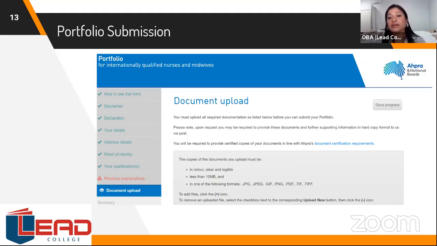Of course, you can see here I have put the link of the document certification requirement, the document that I showed you just now. Print it and get your documents attested properly. Okay, so I think that is about self-check and portfolio submission. After that, you remember the steps.